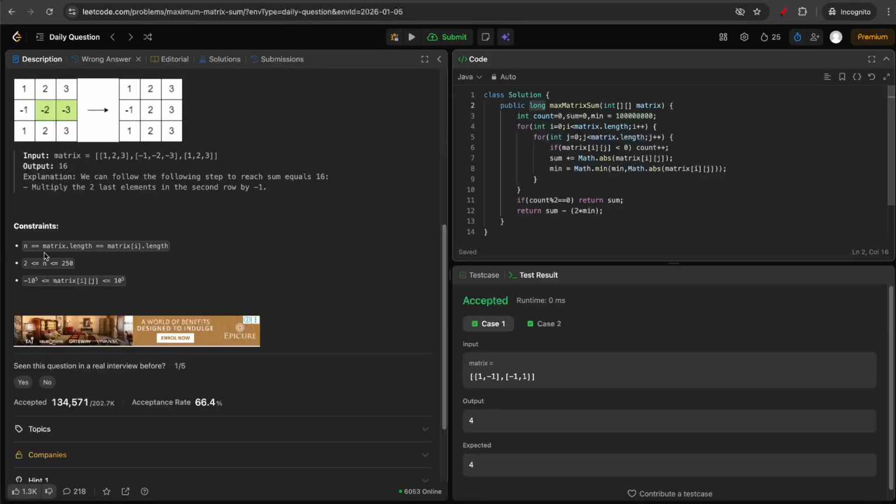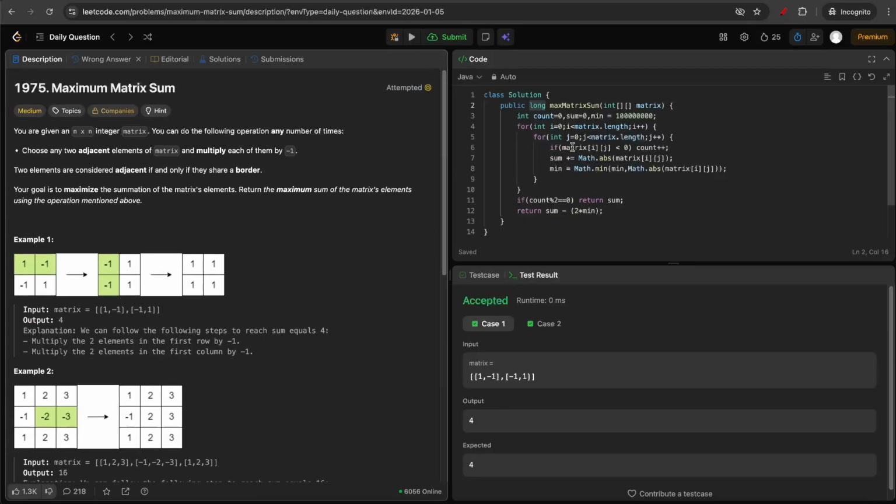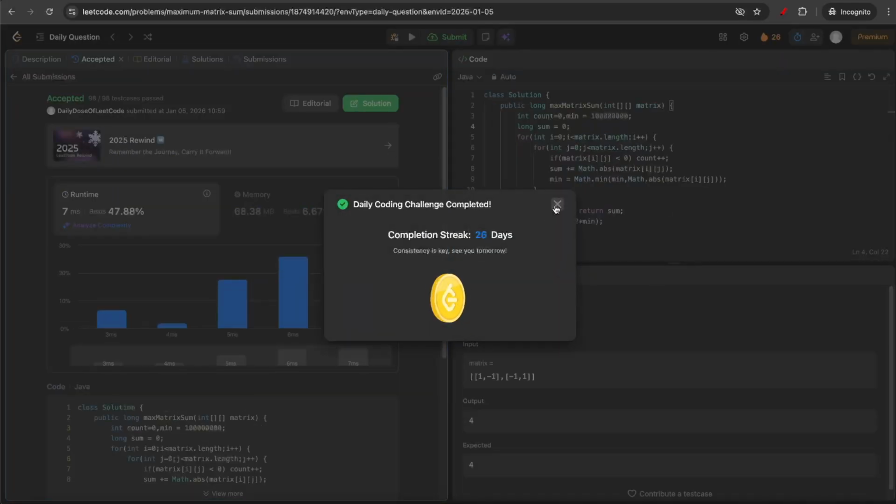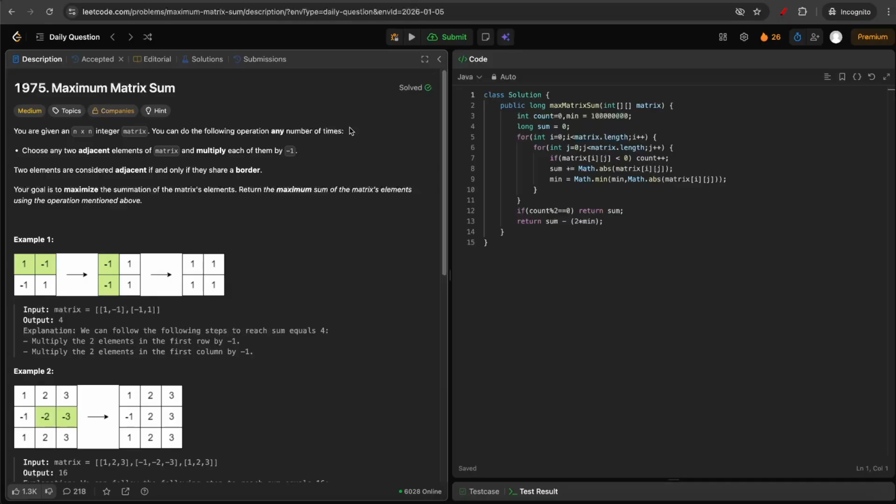Okay, if you see the constraints, the n is up to 250. So the n cross n, the entire grid can have up to 10 to the power 4 elements, and each element can be up to 10 to the power 5. So if you sum all the values, it will overflow the integer range. So I think the return type is also long. So the sum, we have to take it in long. So let me just take this separately. Long sum equal to 0. Let me submit now. Yeah, and it works.